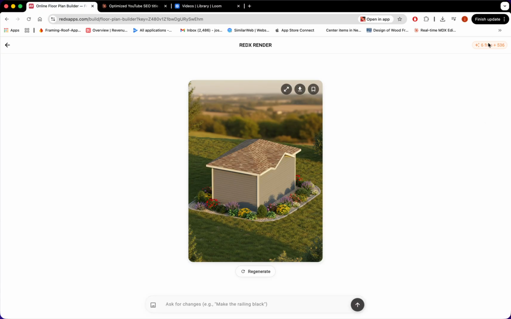And you'll see in the corner here, these are how many credits you've got. So you'll have 2 to 6 free credits every day on a free plan, and then you can buy more credits if you need them right away.